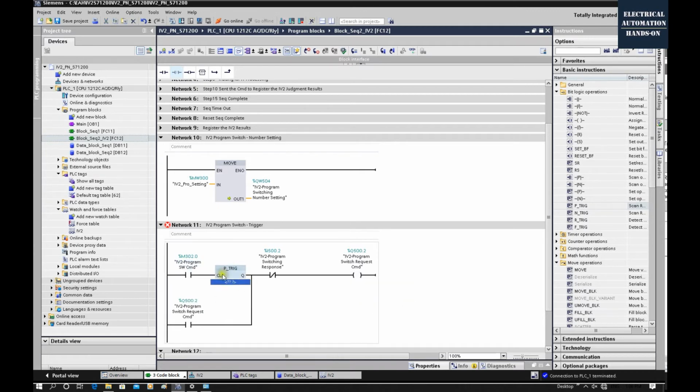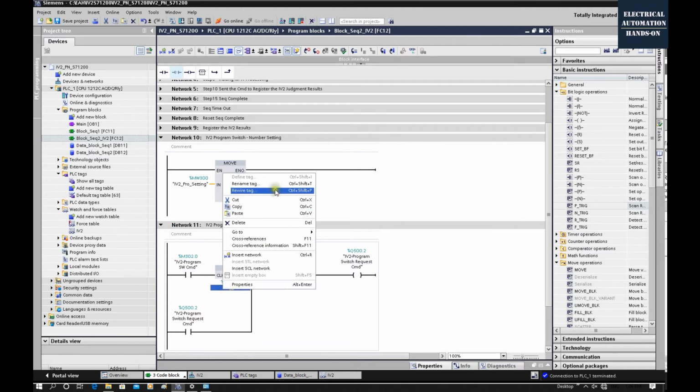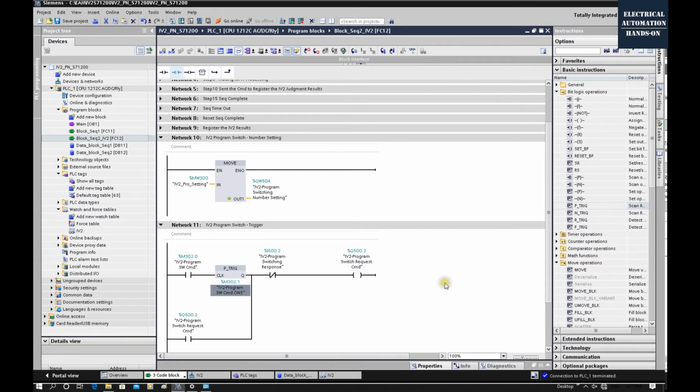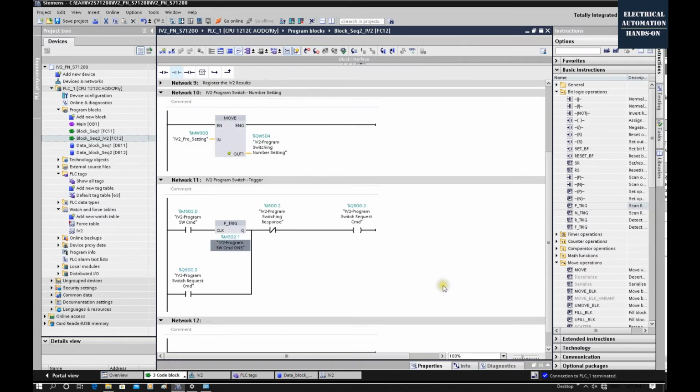And here we need a P trigger, need a memory here. So we can use M202.1. Okay. And name it command ONS rising edge. Okay. So once we give a trigger signal, it will latch in. But once we receive this switching response, it will drop this switch request signal.